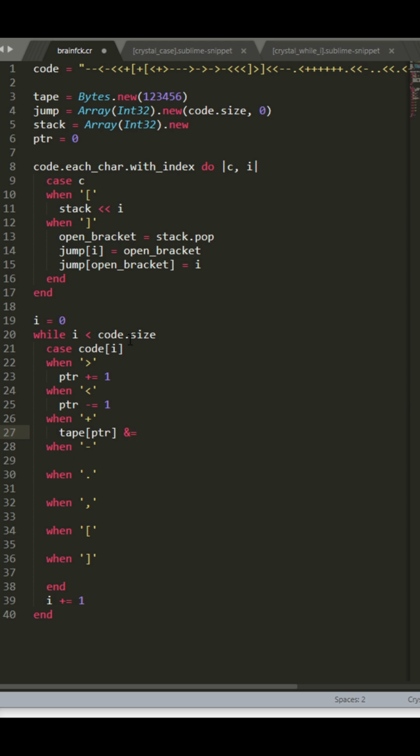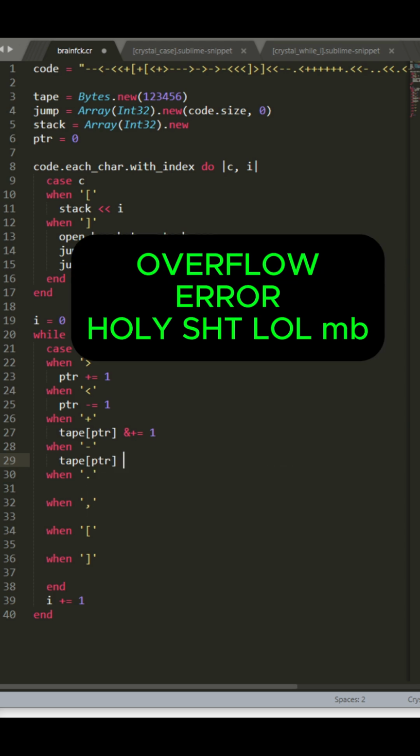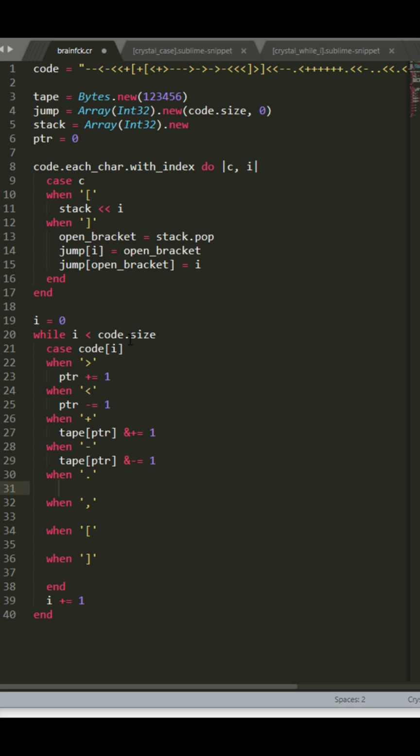So we do the notation like this in Crystal, so it silently wraps that around. It doesn't throw an error, because it throws some... I can't remember the word. Anyway, concentrate. Okay, so this one is going to be down.